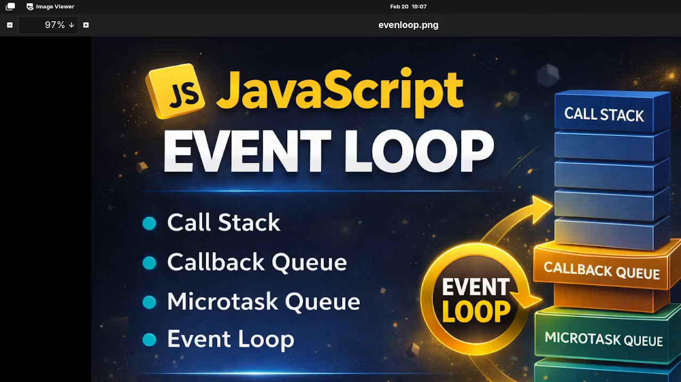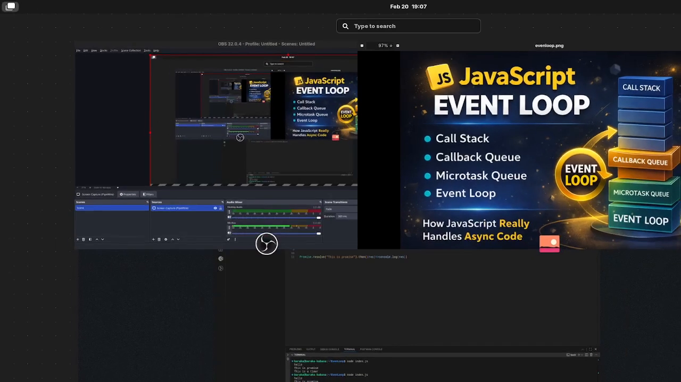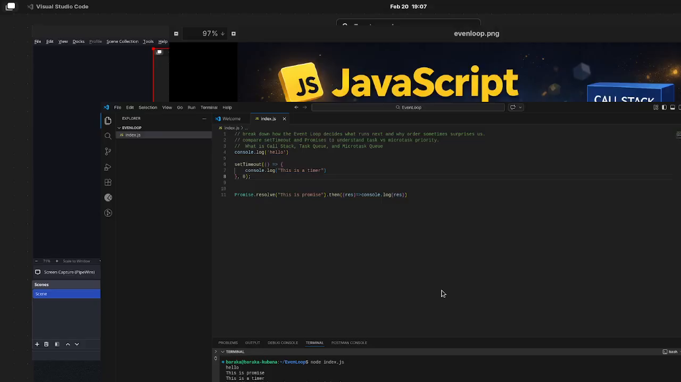Today's topic is JavaScript Event Loop. At the end of this video, you will be able to understand what call stack is, you will understand what callback queue is, you will understand what microtask queue is, and also you will stop guessing and start predicting the behavior of asynchronous code. Now let's get started here.